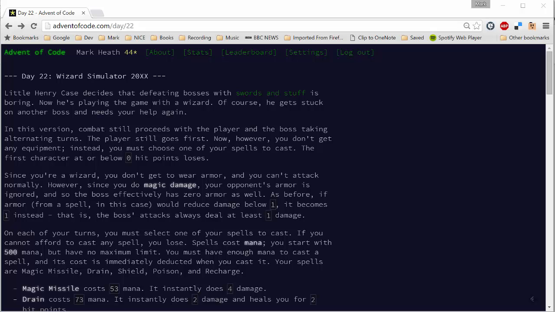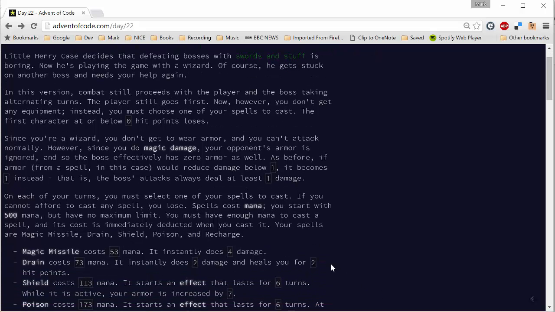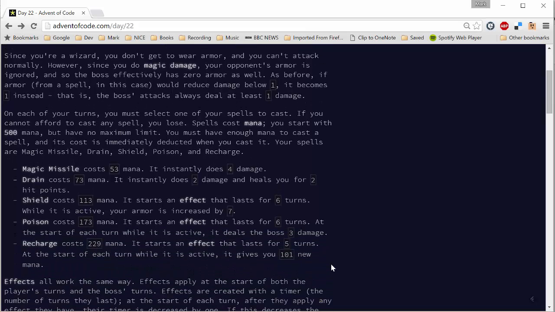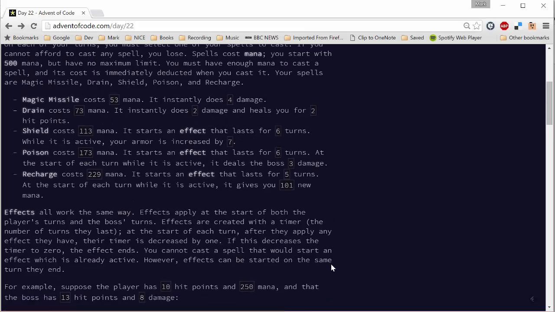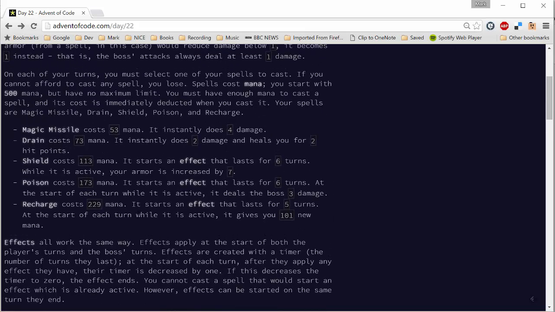We're still in our game where we're fighting against the boss, but instead of just fighting him with weapons, we are fighting with magic spells. And we've got a variety of magic spells that we can buy from the shop. Each one costs a different amount of these mana points, and each one has got different things it does.